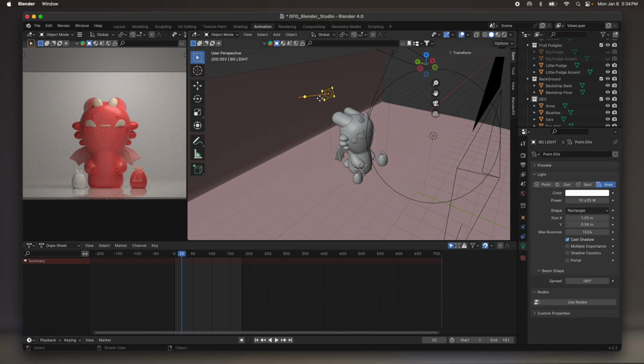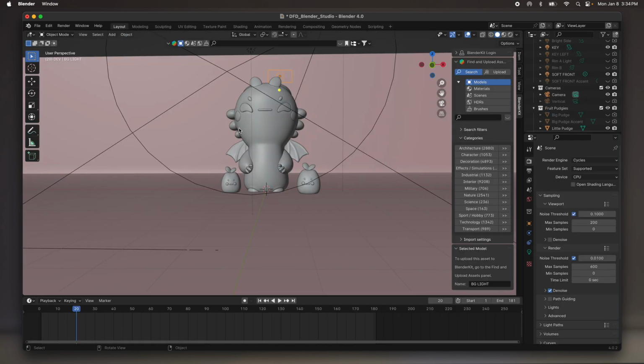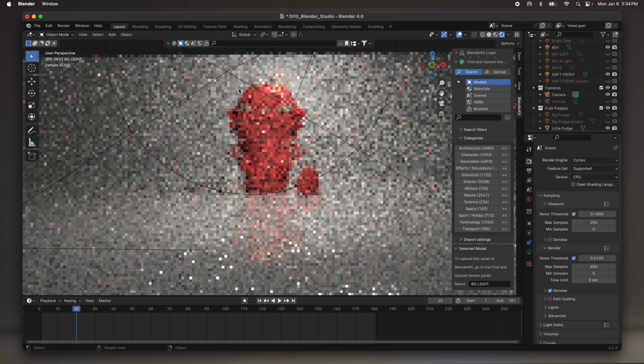Here's a light that's lighting up the background, and I kind of want you to be able to see. I'm going to go to Layout, and then I'm going to press Z and Rendered.